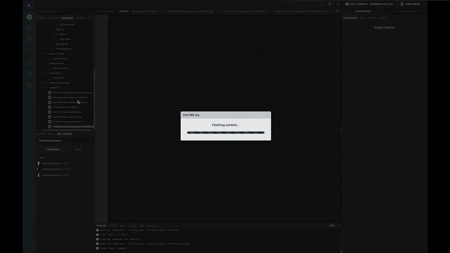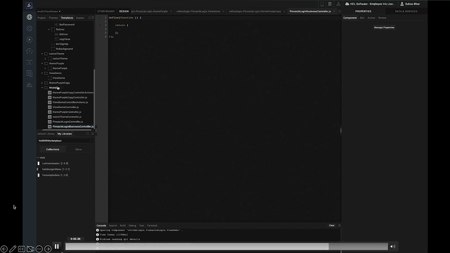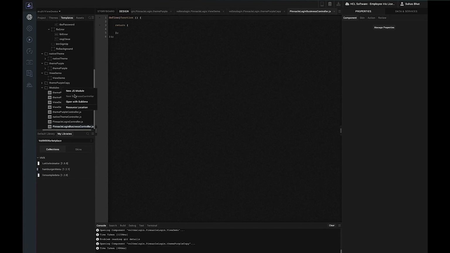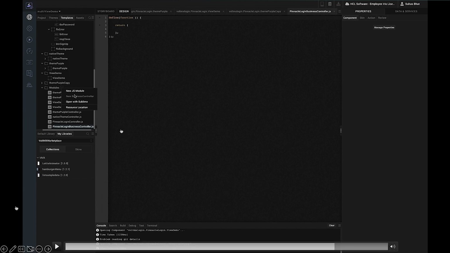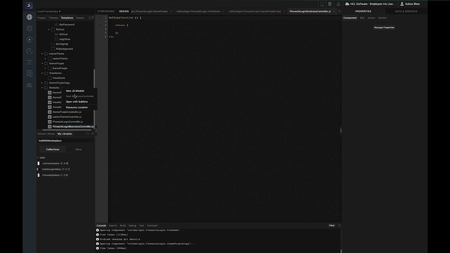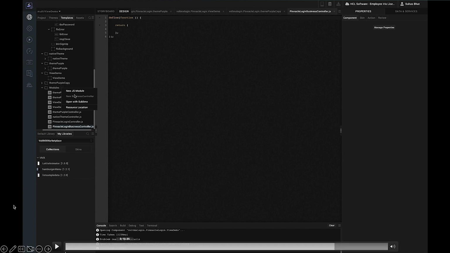In the modules you see the controllers. I have a business controller, which is how I'm going to manage the common logic across the controllers of all the different views, because each view has specific functionality. But if I want some business logic across views, I'm going to manage it in the business controller. Once I've created a business controller, I cannot create another one for the same component, because the idea is I want only one place to control my business logic and not do it in each of the different views.